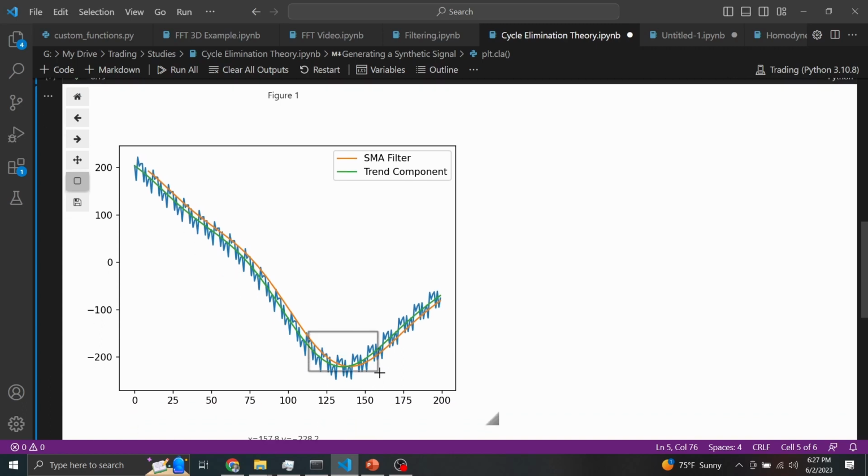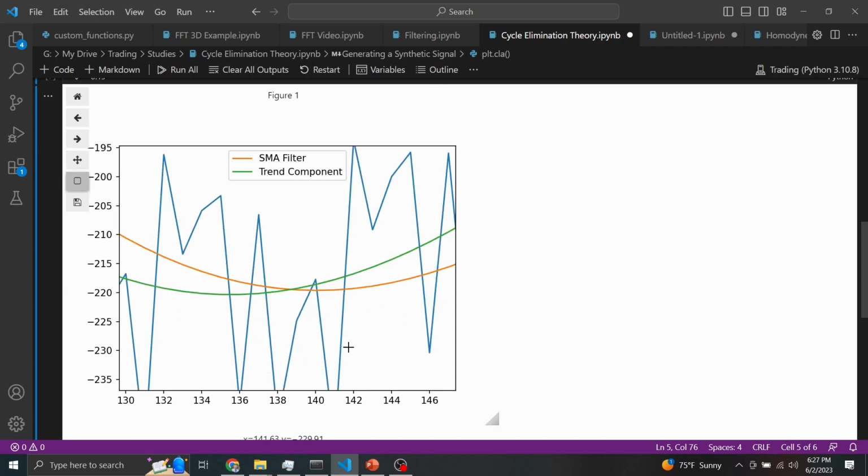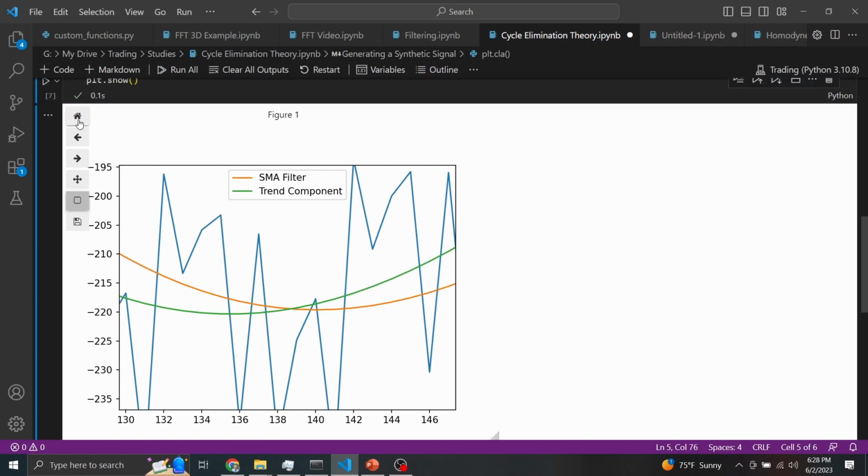If we zoom in down here, we know from the previous video that we should have 4.5 bars of lag, right? So let's zoom in a little more. You can see we're at maybe bar 135 here. And then over here, it's somewhere around 140 or so. So that kind of lines up with the 4.5 bar lag that we expect for a 10 bar SMA.